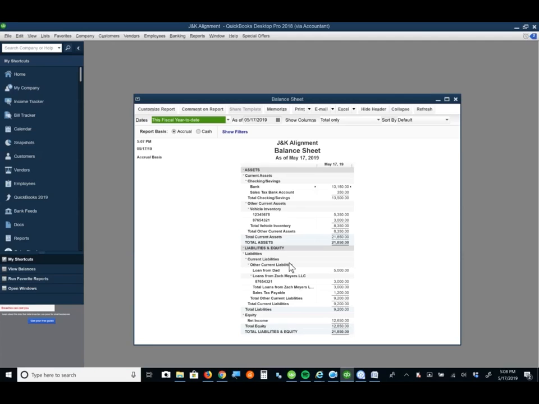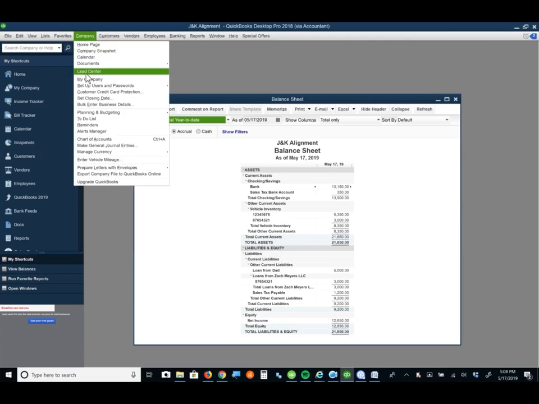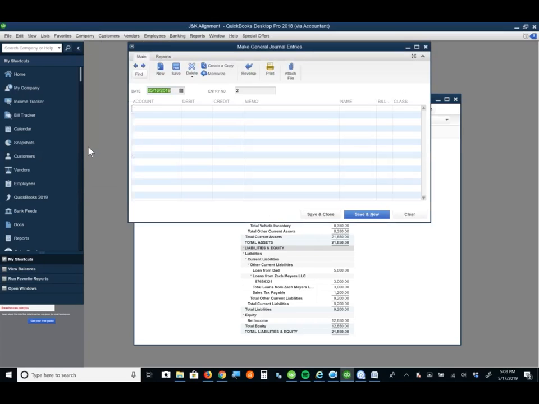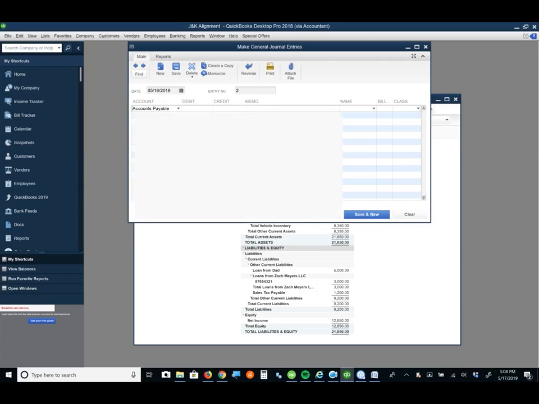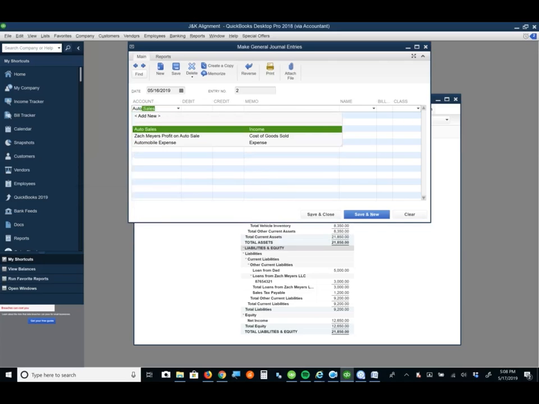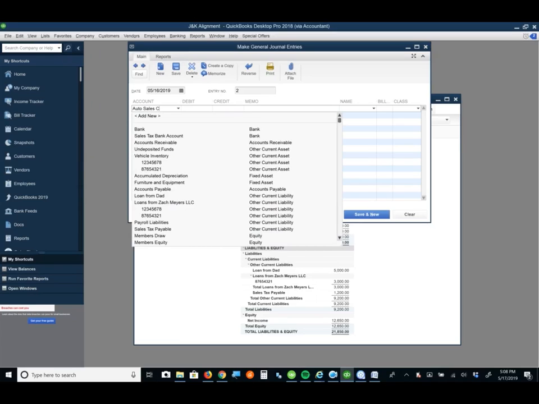So the way to do that is to create a journal entry. And so you go to company, make general journal entries. You're going to make it for the date that the vehicle sold. And we need to create a cost of goods sold account for the autos. So I'm going to do auto sales COGS account, COGS.